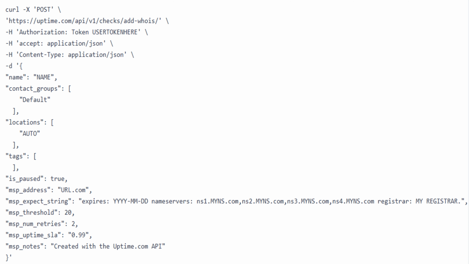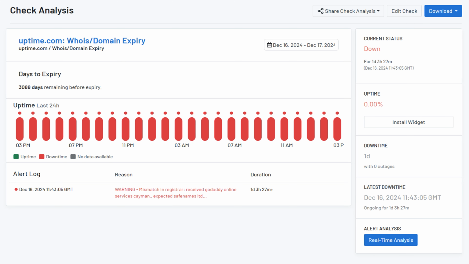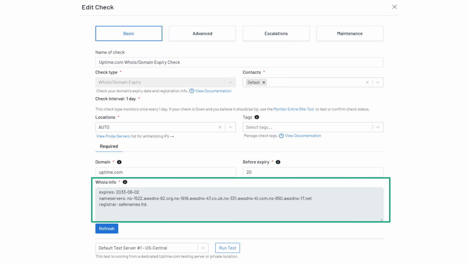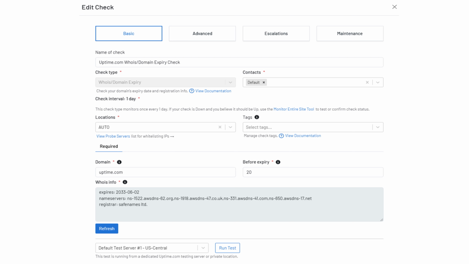If your Whois check fails, you'll get an alert with details, whether it's a pending expiration or unexpected Whois changes. To troubleshoot, confirm that your domain registration is valid and not nearing its expiration threshold. Also, verify the Whois information to ensure it matches what Uptime.com expects. If it doesn't, click Refresh under the Whois info to update the check and ensure the changes of information that were done by your team are expected.